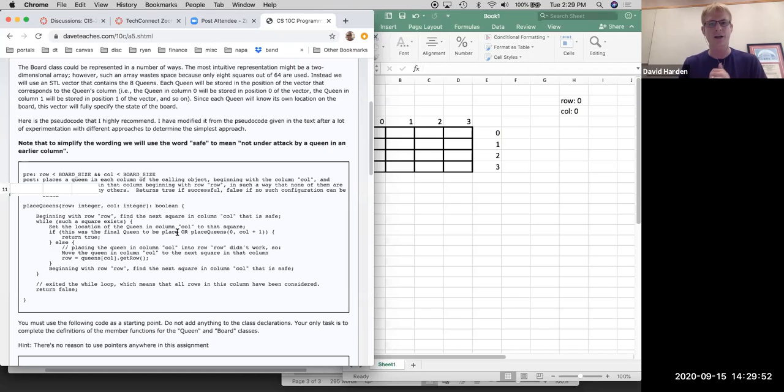Okay, so you just have to check what column you're on. So in our case, we're in column 0, so it was not the final queen to be placed. Or, and now here's our recursive call. Place queens starting with row 0 in the next column over, which will be column 1, right?